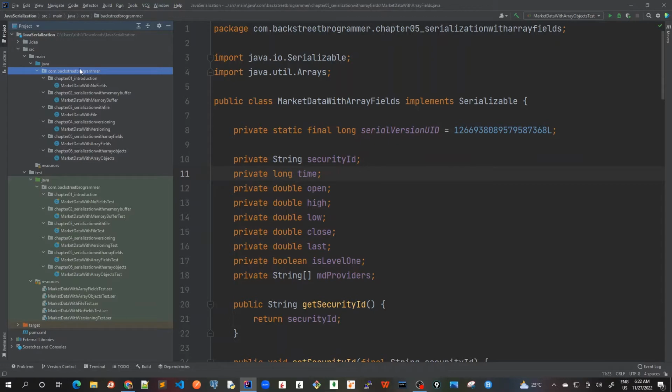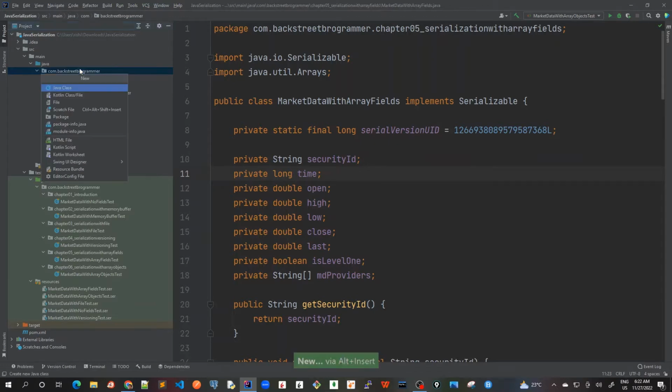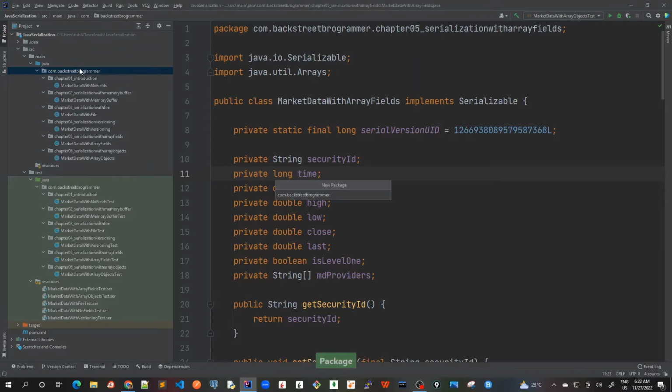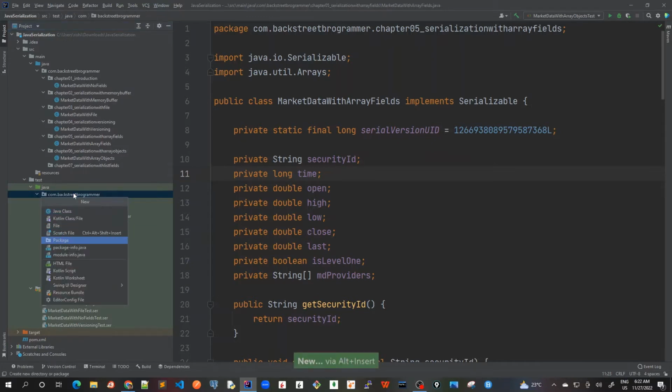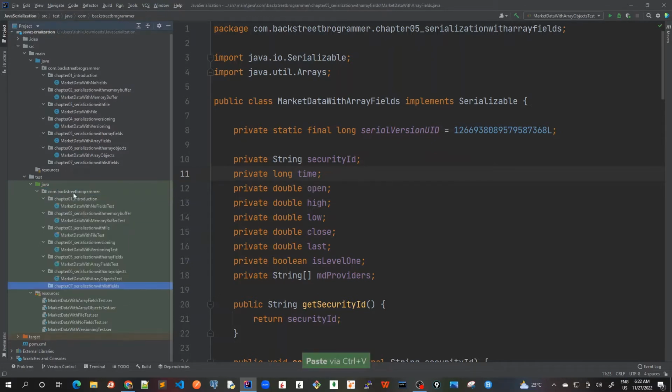So let's create our package first for chapter 7. I will press Alt Insert, go to package, and write chapter 7 serialization with, say, collection fields, or say I will use list fields in this example. So serialization with list fields. This is my package name for chapter 7. I will copy this so that I can create a similar package in the test. Alt Insert again, package, Control V. Okay, so we have these two packages here.